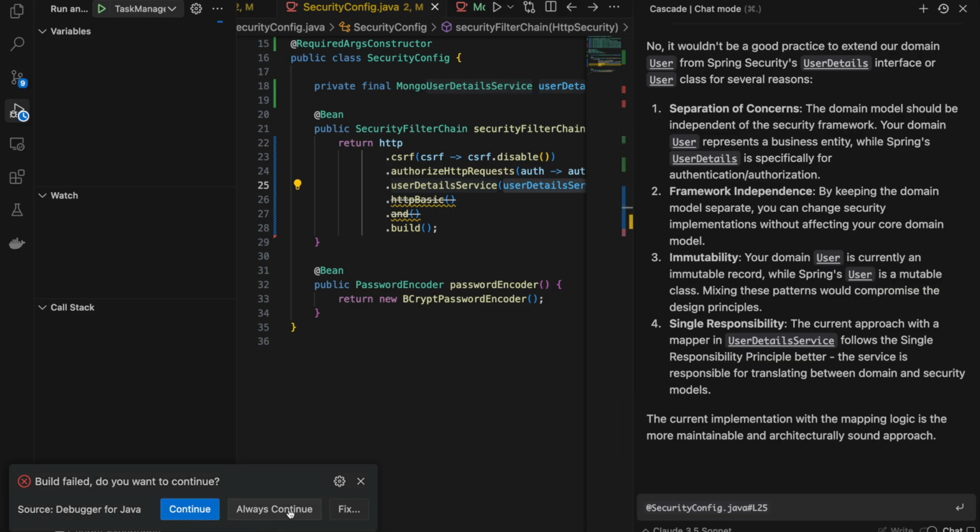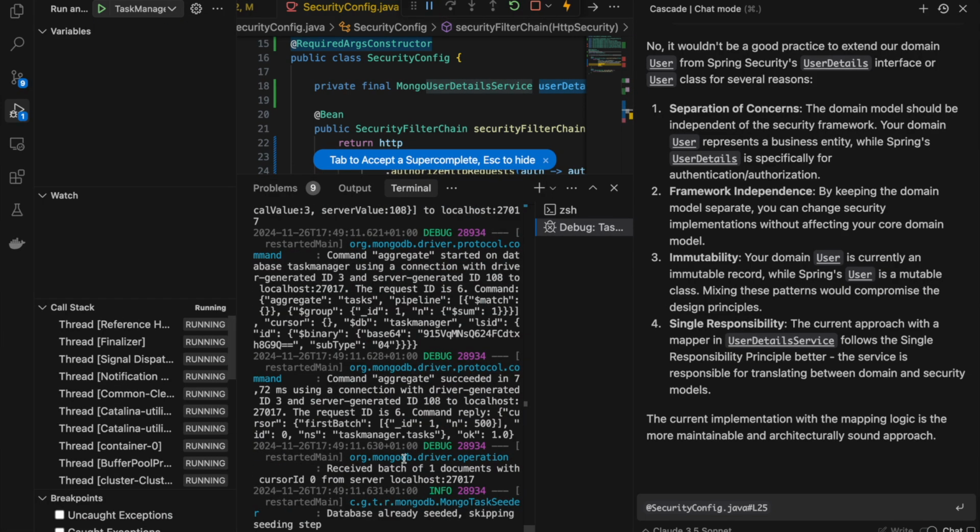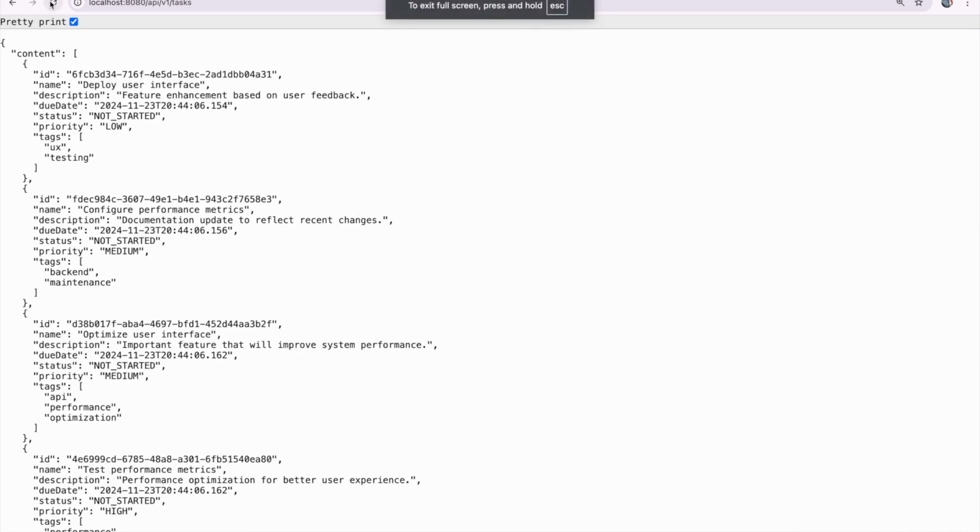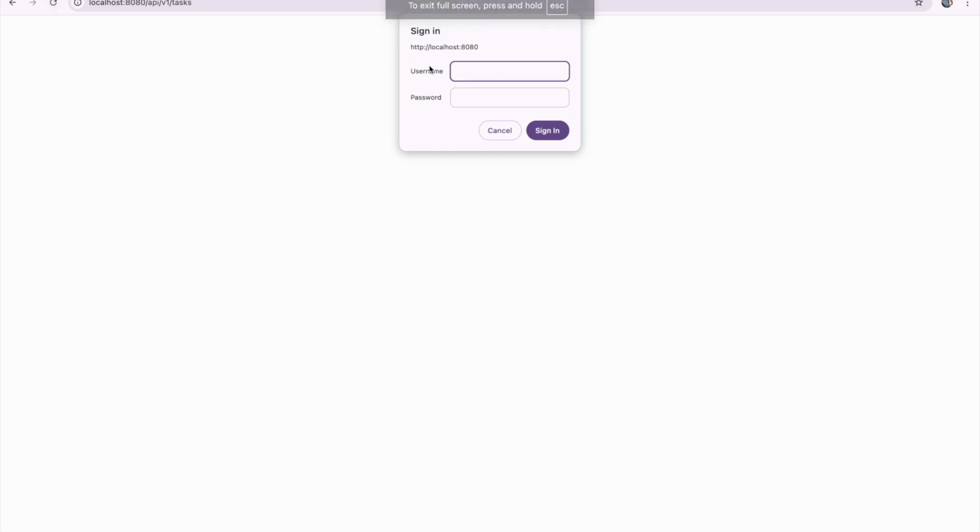Build failed, it says. Something from the past probably. All right, so I'm refreshing it and it says, well, it's still asking for credentials. And if I say user and password, well, it doesn't work anymore. Why? Well, because it takes all the data from Mongo.